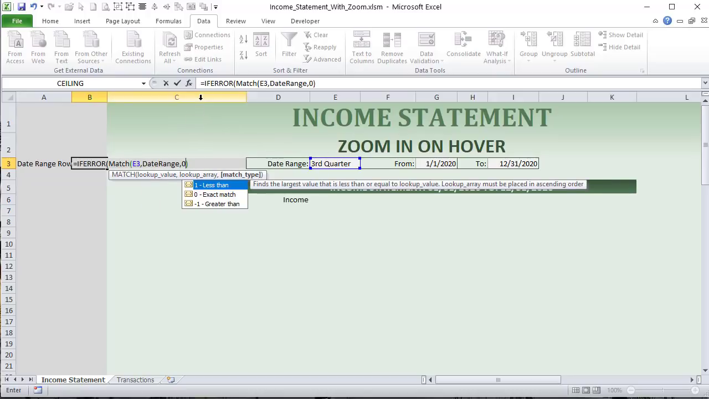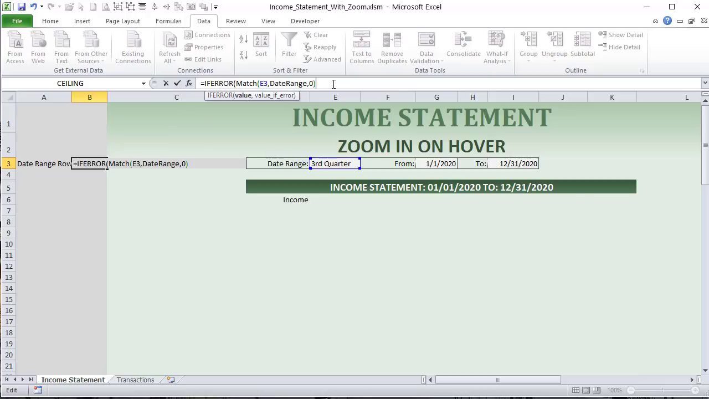So let's put in 0. So then what else do I want? I want the row number. So I have to add something. So I think it's plus 23. I'll go back and check that because I want the actual row number. Then if it's an error, I want double quotes space.